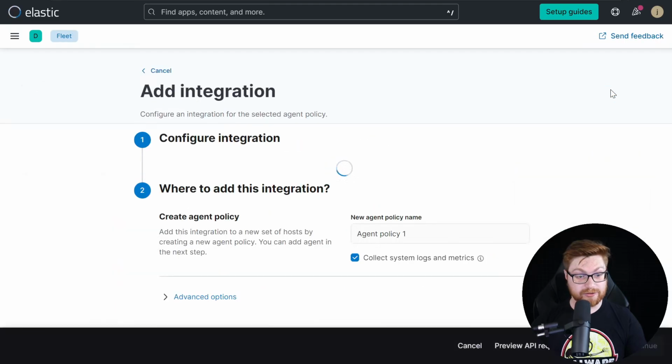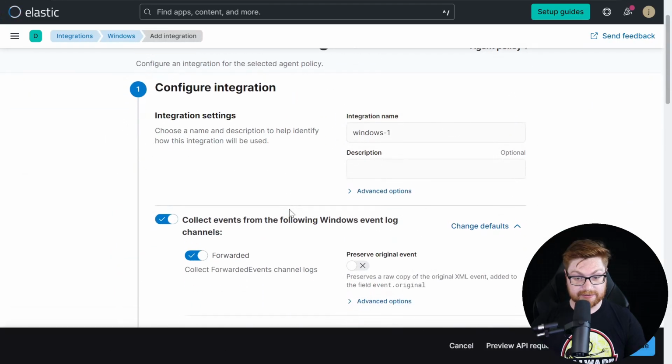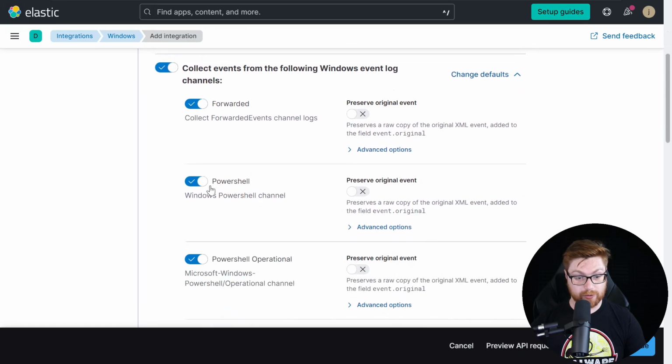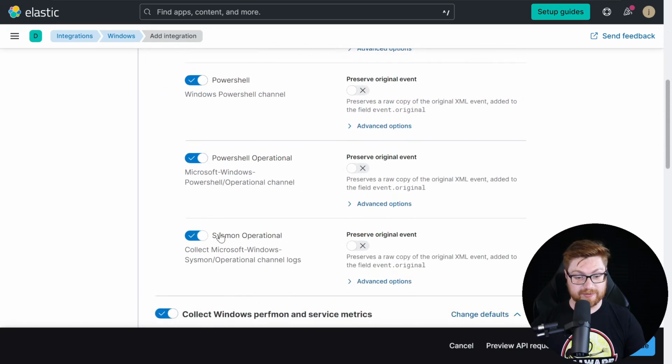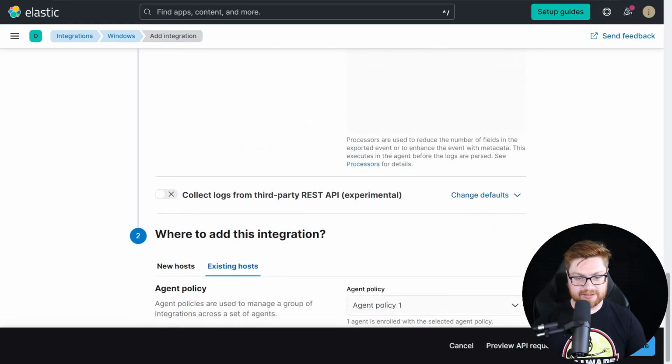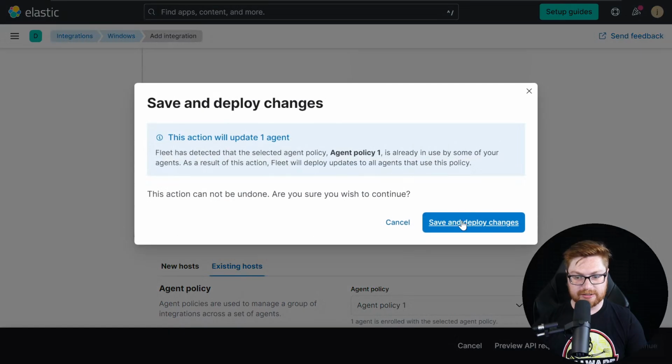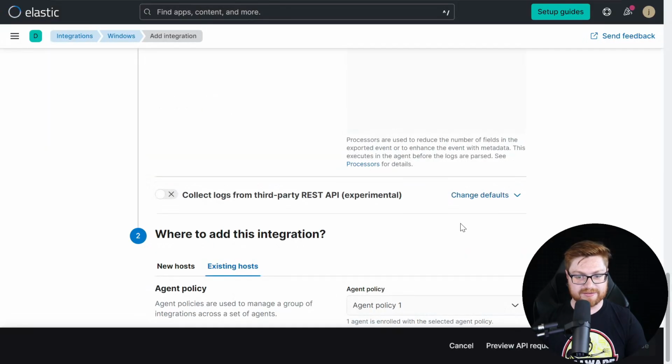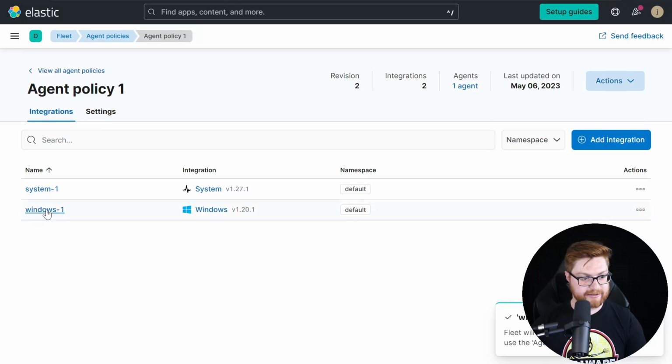Let me just add Windows. There we go. And integration name is Windows 1, forwarded, PowerShell, PowerShell operational. Oh, Sysmon operational. Okay, perfect. I think all of this looks good. We can add it to existing hosts with the agent policy 1. And let me click the bottom right button that my face is in the way. Save and continue. Save and deploy changes. I'm good with that. Okay, Windows 1 integration added. Now our agent policy 1 has system integration and Windows.